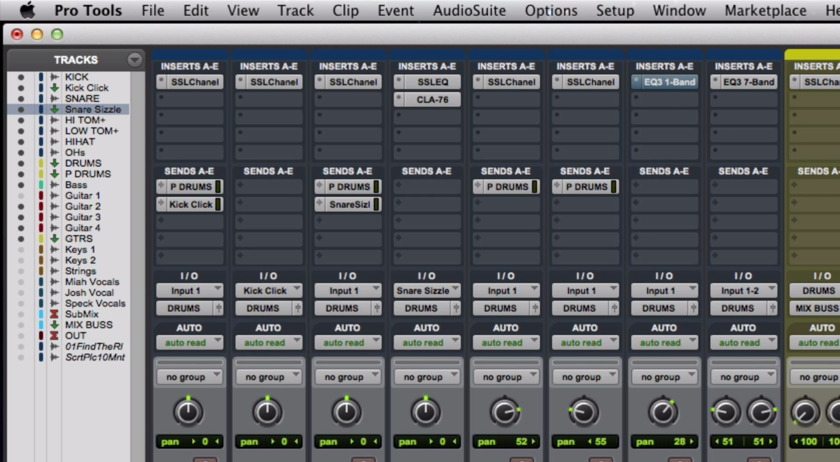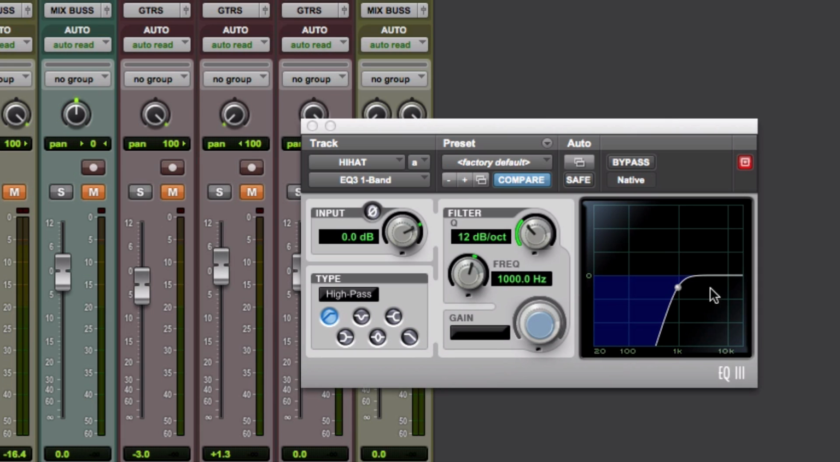Hi-hat, all you need on this most of the time, guys, is a high-pass filter. Everything below 1,000 hertz, gone.